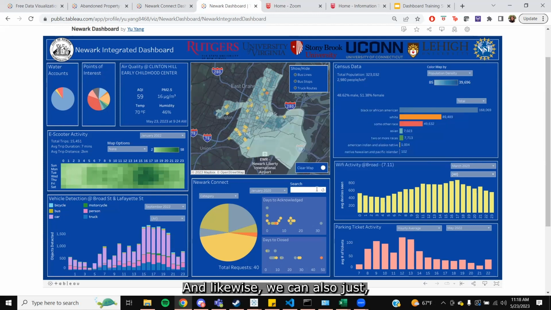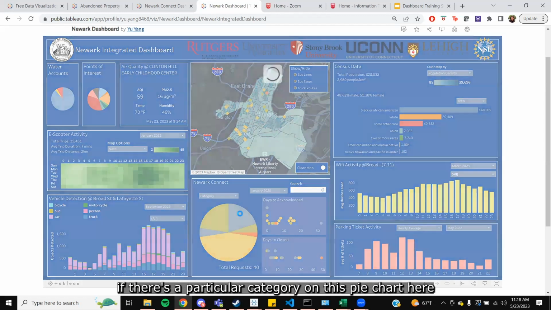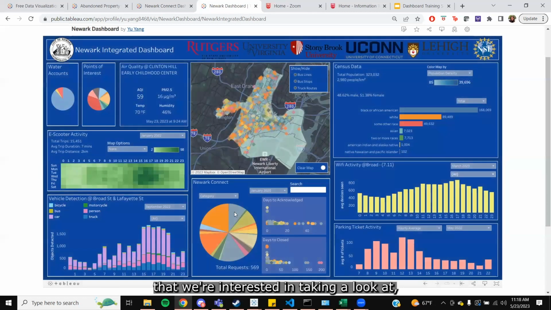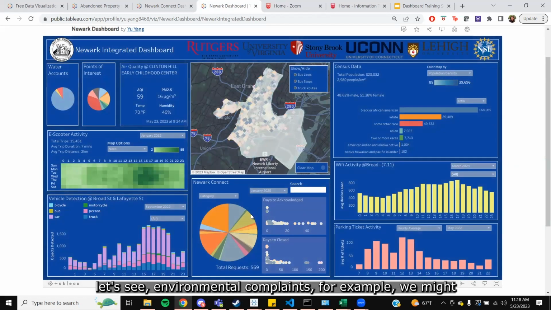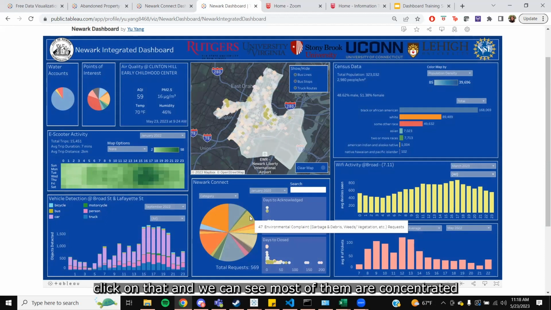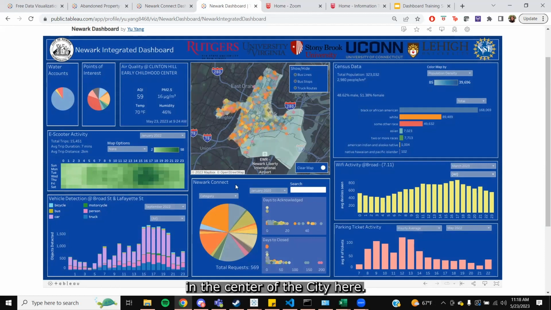And we can hover over these and see some more information about them. And likewise, if there's a particular category on this pie chart here that we're interested in taking a look at, like, let's see, environmental complaints, for example, we might click on that and we can see most of them are concentrated in the center of the city here.